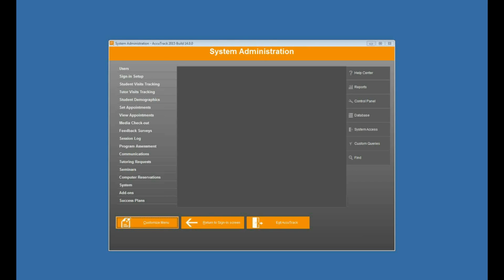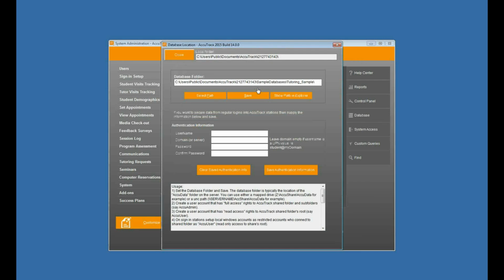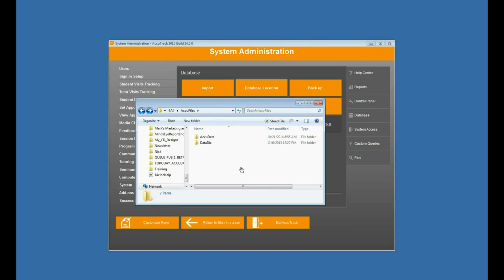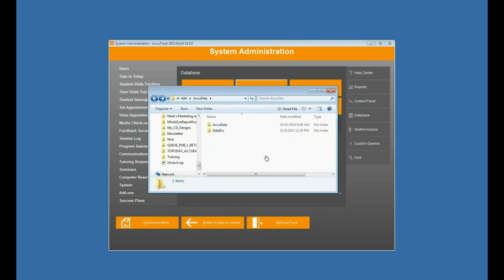In this video, I'll be upgrading an older database to AccuTrack version 2015. Now, I've just opened AccuTrack for the first time here, and it's going to be pointing to its tutoring sample database in its own local drive on the public I folder here. Okay, but what I'm going to do is go out to my network and just substitute this for your network path to where your older database resides.